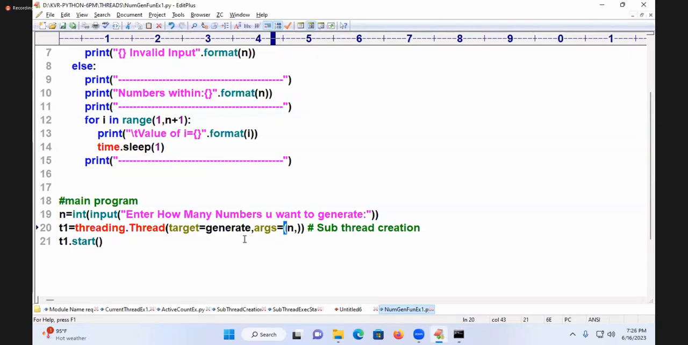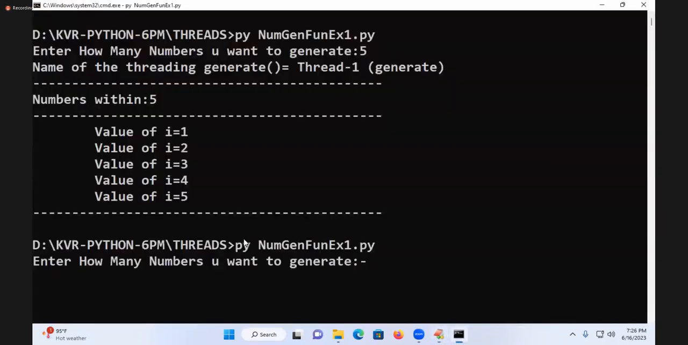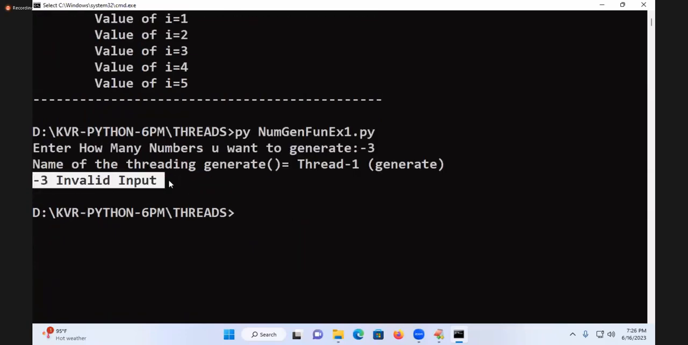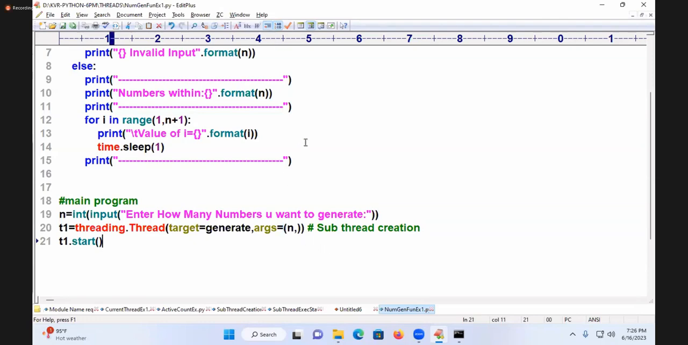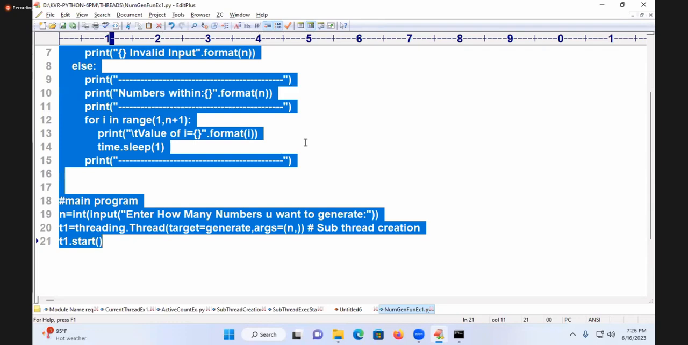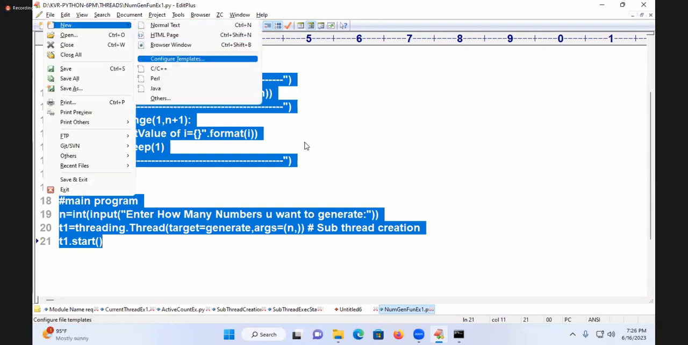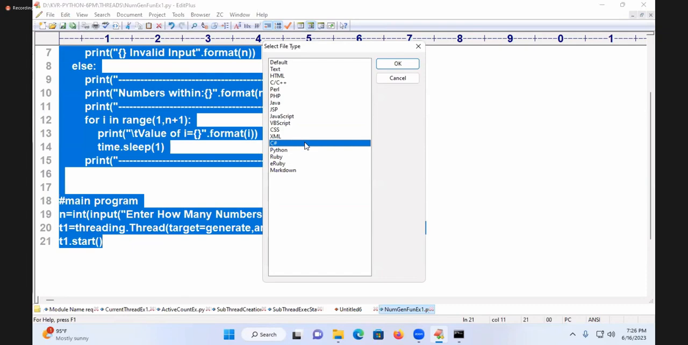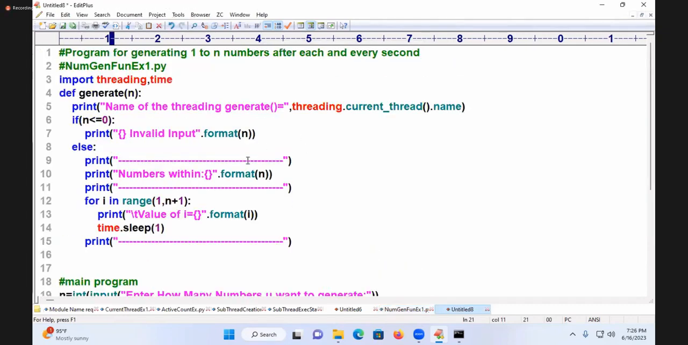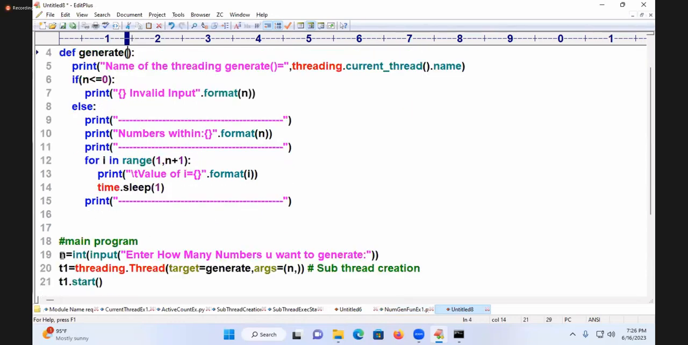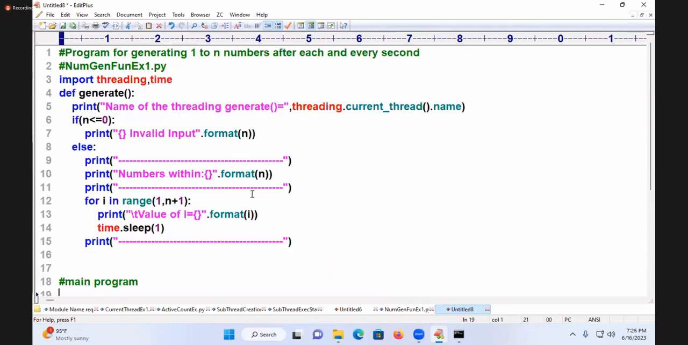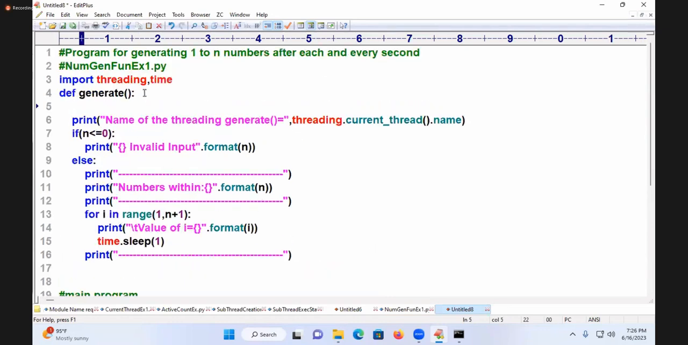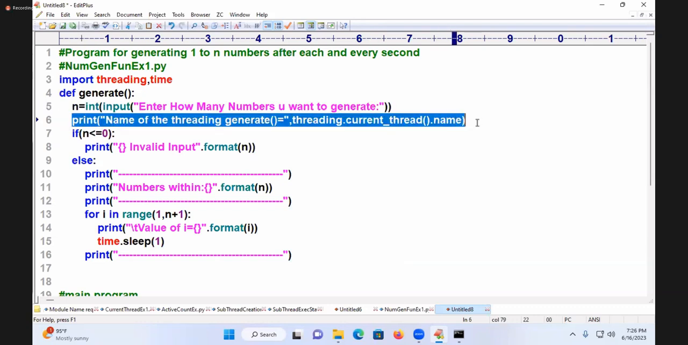If I run it one more time and write -3, which input is it? Invalid input. Students, you can write the same example. See students, without args also you can pass the mark. Here I am writing, don't write the n here. You write the same mechanism in this place. Are you following me?